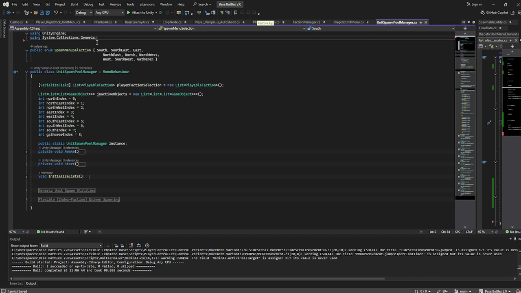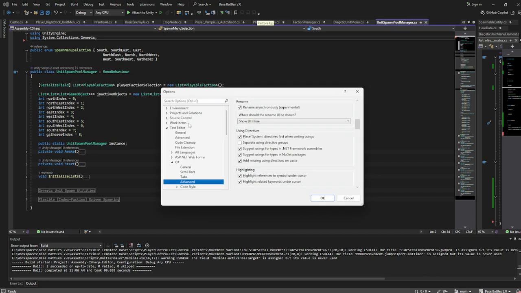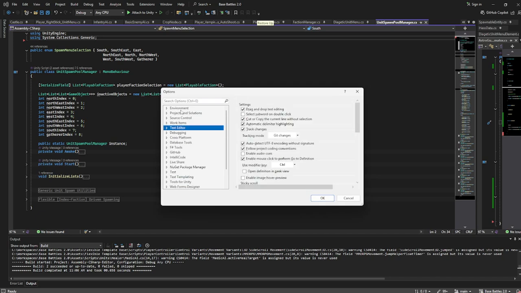The answer is it's a Visual Studio setting where it's automatically adding these namespaces via a setting in the Tools menu. I'm going to go to Tools, Options, open this up. In my options, you have all of these settings on the side.